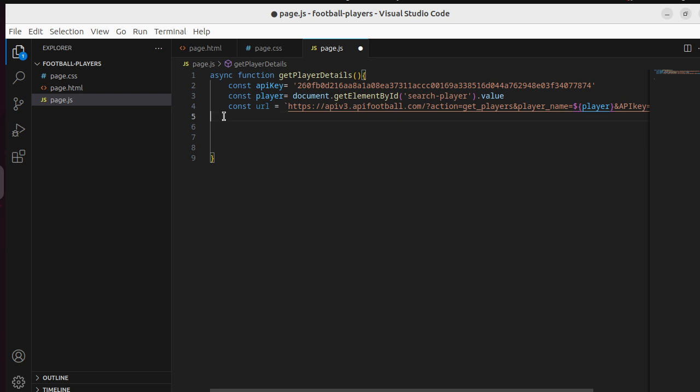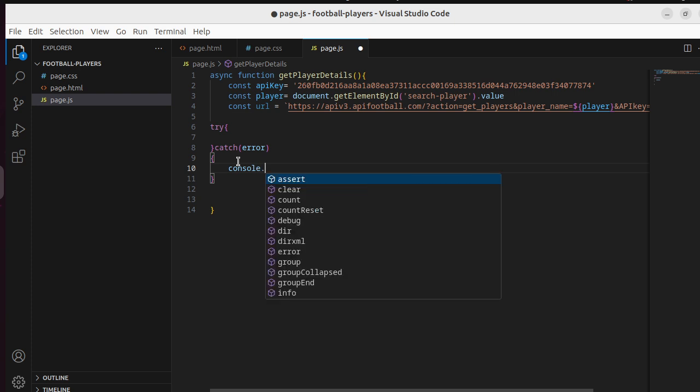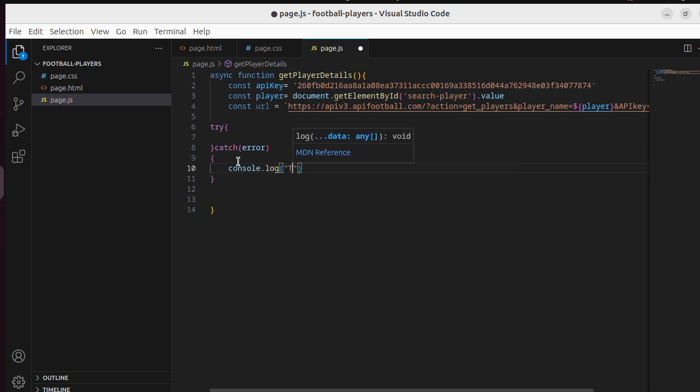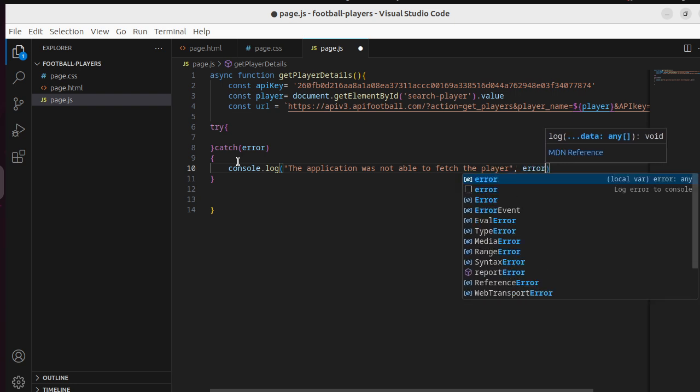Now the next thing would be for us to try to send the requests. If it does not work, then you'll be receiving the errors and displaying them to the users, telling them, for example, console.log, the application was not able to fetch the player, and then we give out the error there.